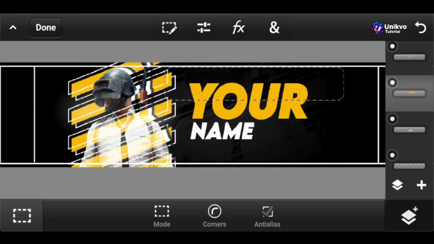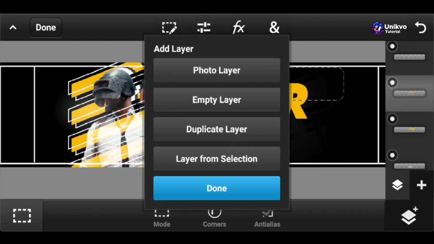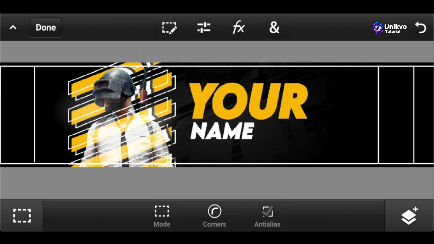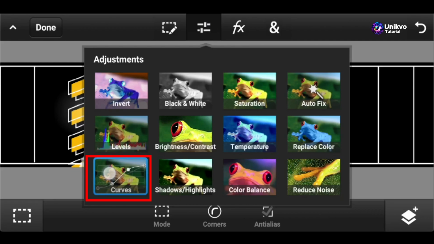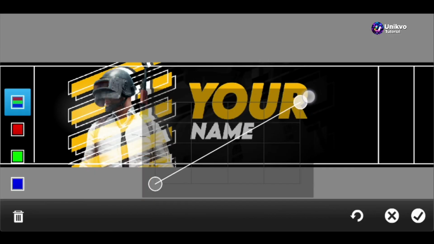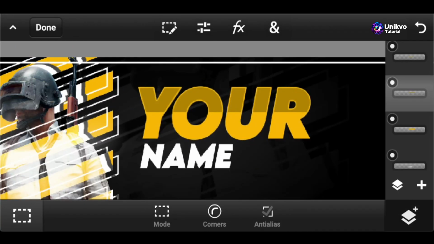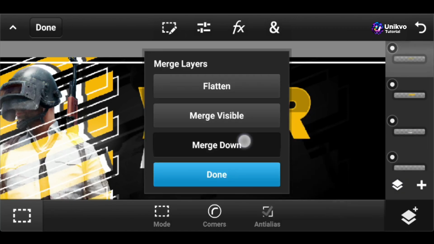And then you can click layer from selection, and then we will make this one part of the selection into a darker color of yellow by using the curves section in the adjustments. You can just move this circle a little bit down, and now you have a darker color of yellow like this. And we can just merge down all the layers that we have on this one word.